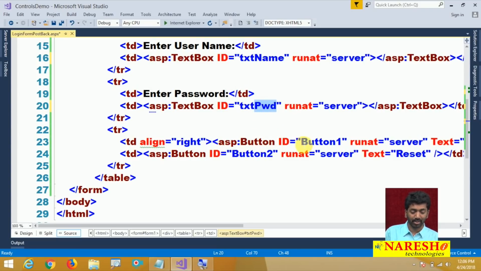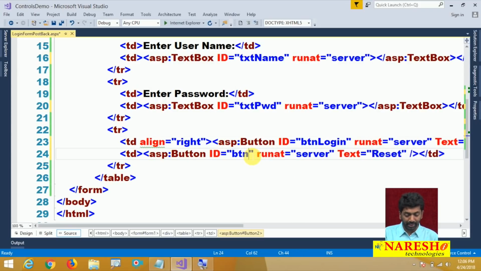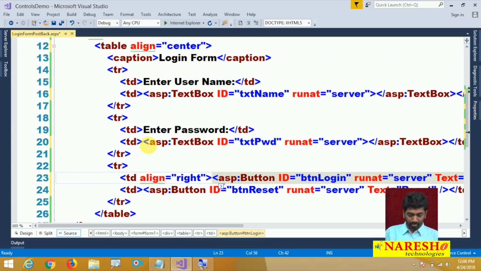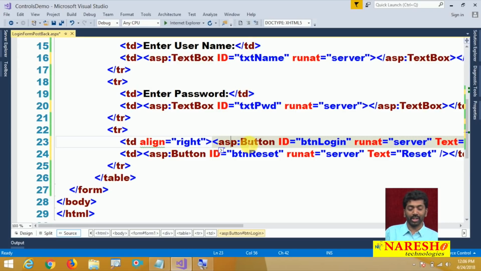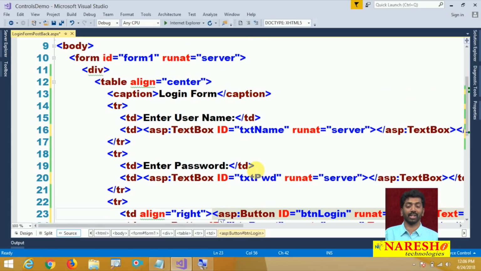Exactly. For buttons also, see the button here. For this also give a name, btn, to tell it is a button. And what is it? Login button. And here, btn, what is this? Reset button. So tomorrow, when we are writing the code, it will be easy to understand which text box it is, which button it is, to identify. We just follow this process. Fine. Just follow the naming conventions properly while designing things.